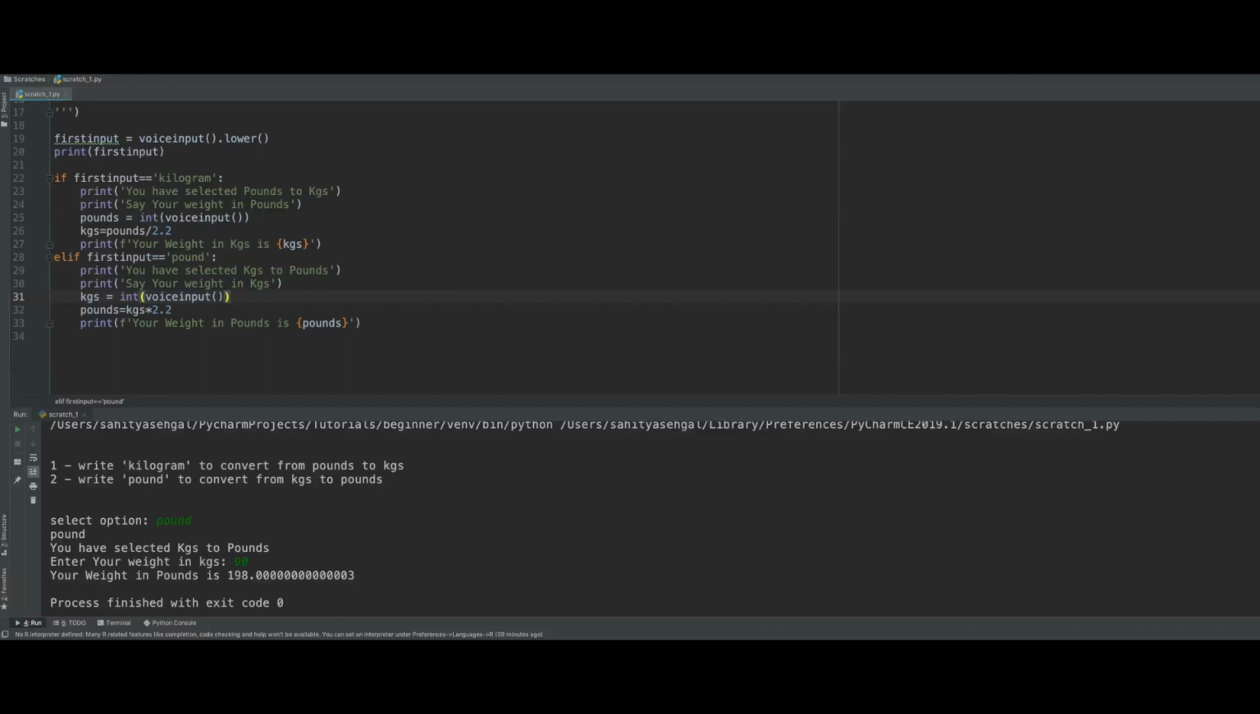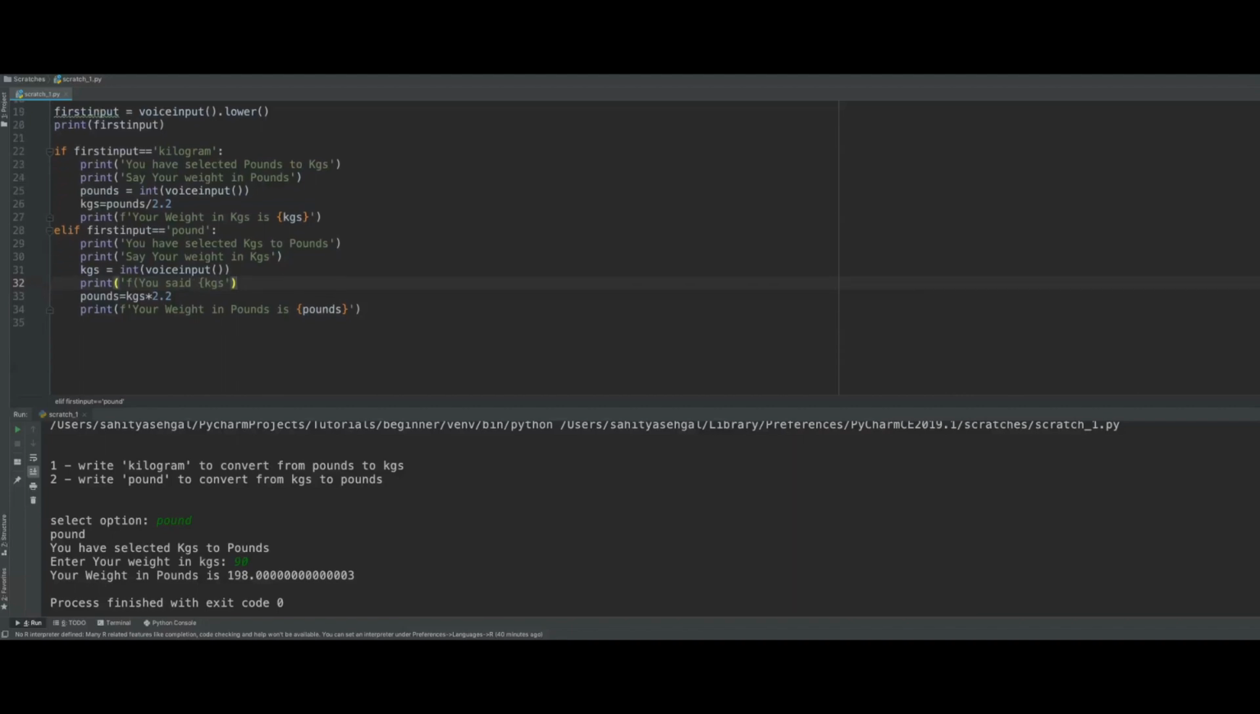I'm just looking through the code to make sure I haven't missed anything. The other thing that I'm thinking about now is I want to confirm what the system actually thinks I said. So we'll say F, you said, and all this does is confirm to me that it actually understood what I said. And something is going wrong here. Oh, that's right. And so I'll do the same thing up here.